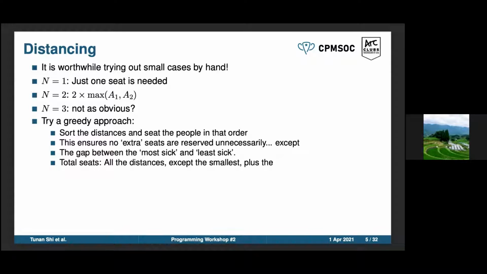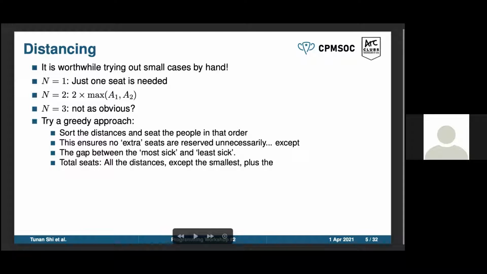If we go around the circle and count the gaps, that would be the largest gap. Then we have the next person. Then we have the next largest gap, or the next largest value in that list, and then the next person, and so on. This continues to go around the circle until we get to the least sick person.